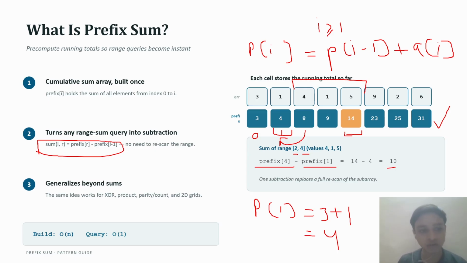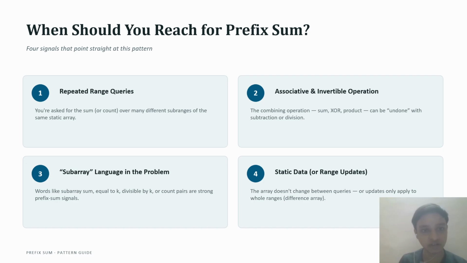This is the formula, and I also break it down. Sum is equal to prefix of R minus prefix of L minus 1, which is the element behind the first element in the range. So this is all about the prefix sum definition and its implementation in the range sum question. If you encounter such a question, you can answer it very easily. And now let's move to the next slide.